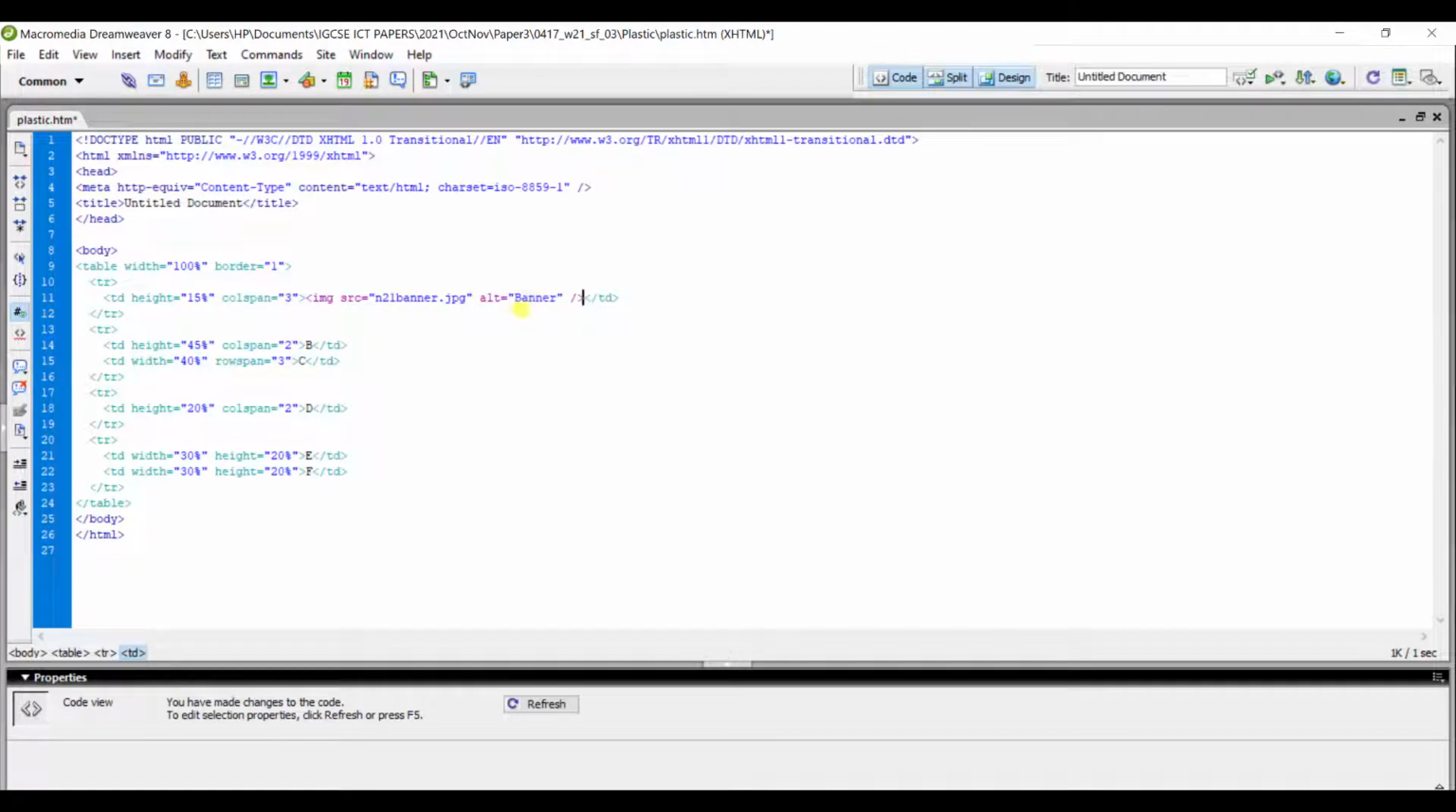The benefit of alternate text is in a situation whereby the image cannot load, the text will be displayed on that particular portion where the image should load. That's why it is called alternate text. So I have done that. Let's go to the next instruction.